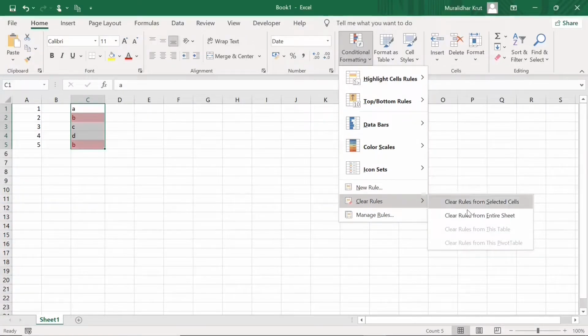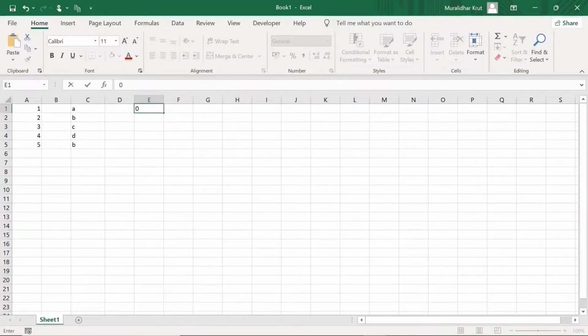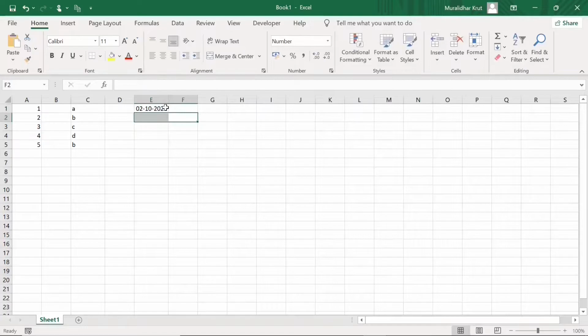I'll just clear this rule, clear rules from sheet. Now let us say from date, 10 2021. We drag this. So we got 2nd October, 3rd October, 4th October, 5th October, and 6th October.